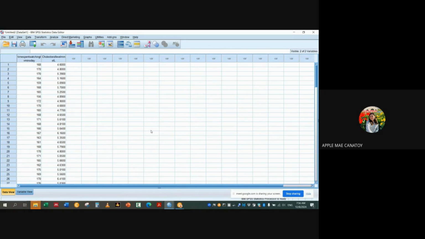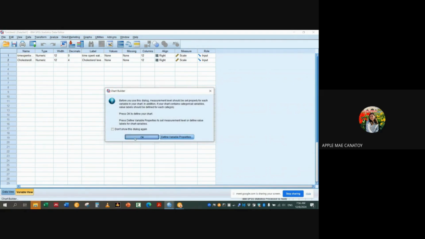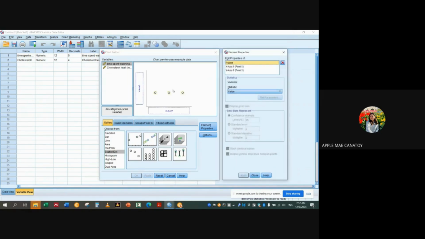Now let's check linearity and outliers. So click Graphs and then Chart Builder. Just click OK. And in the dialog box, select Scatter Dot and drag the first one, the simple scatter, into the preview area. Then drag one variable to the x-axis and the other to the y-axis.